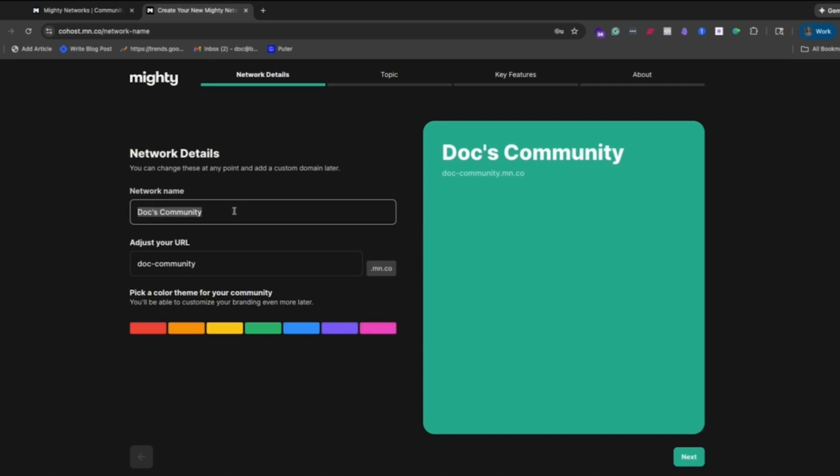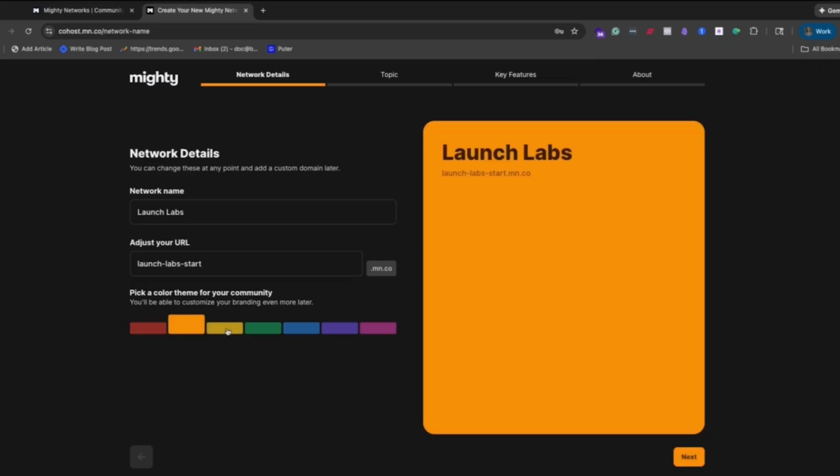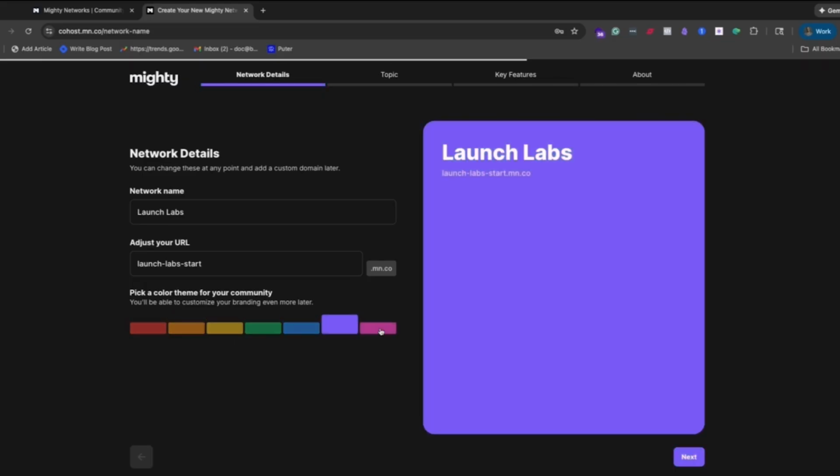From there, I'm going to put in my information for my community. Once I put in the name of the community, I can also pick the different color theme if I want as well. I get to choose the different color that aligns with my brand. Once I pick a color, then I'm going to click Next.